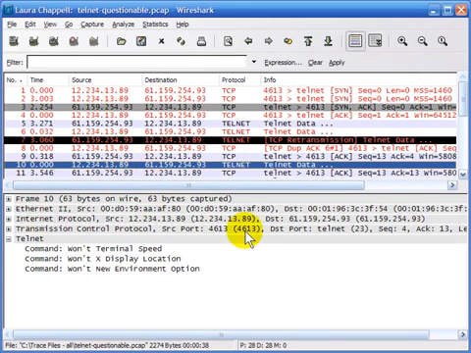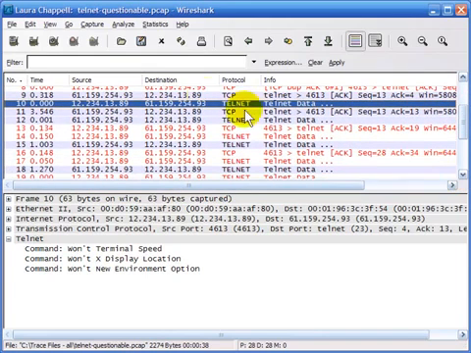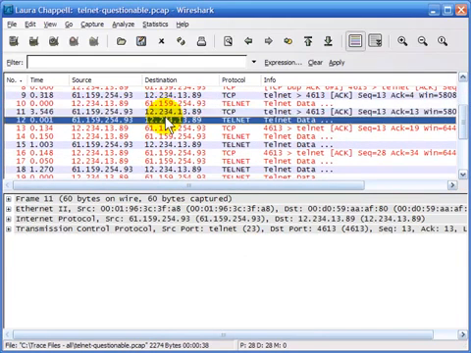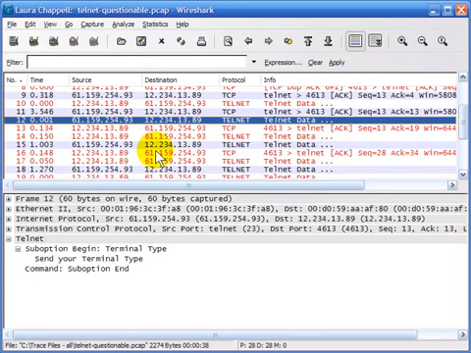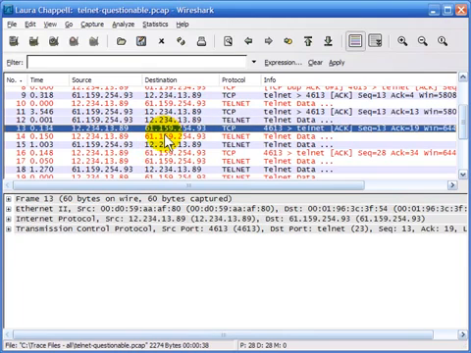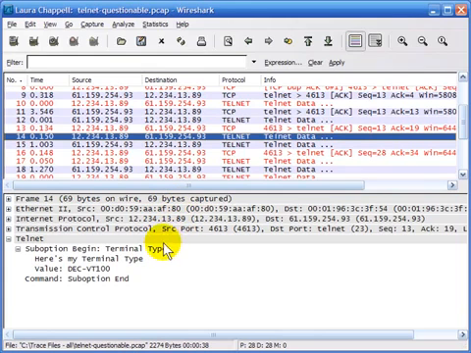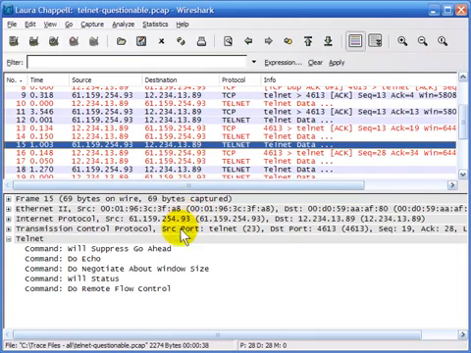Now we're looking at communications from the client. The client says, well, that's really nice that you want me to do terminal speed and you want me to do X display location and you want me to do new environment, but I won't do any of those things. So we have a little disagreement between these two. The server acknowledges receipt of that information and then says, send me your terminal type. Client says acknowledge, and the client says, okay, here's my terminal type. I'm a DEC VT100. Server says, okay, now listen, I'm going to suppress the go-ahead, and you need to do echo, and you need to negotiate about window size, and I will do status information. I will accept status information and do remote flow control on your side.